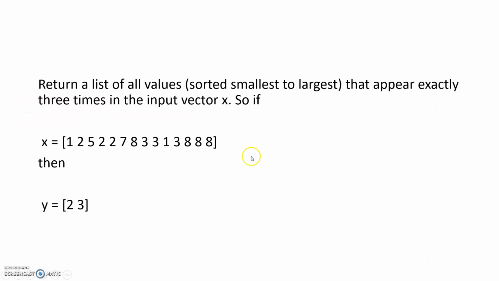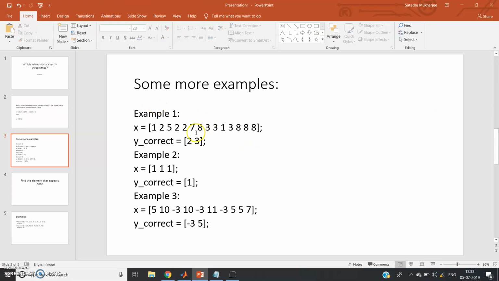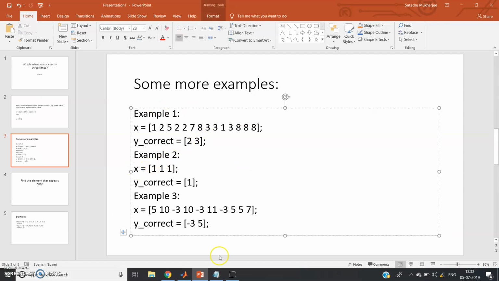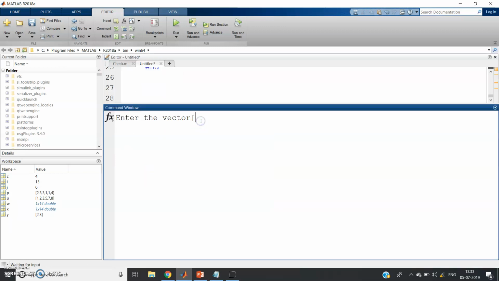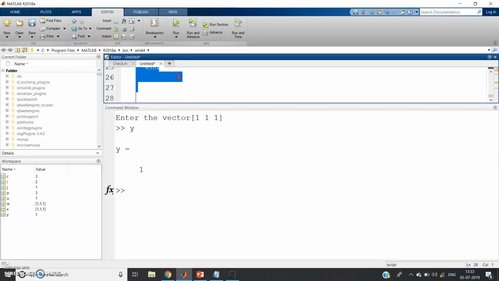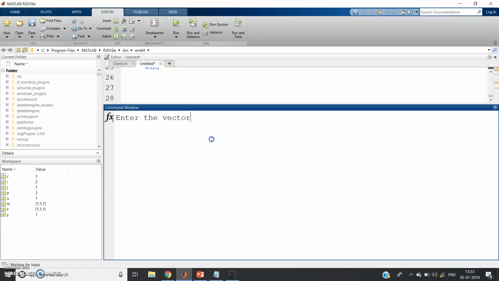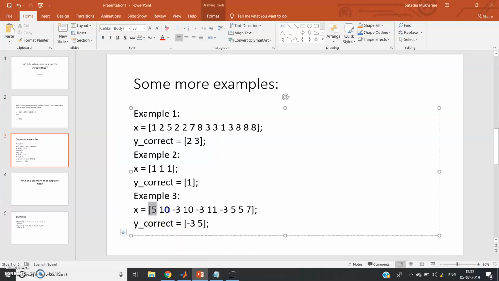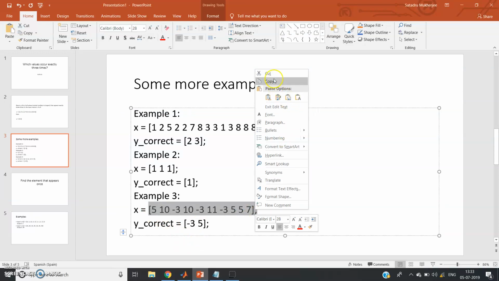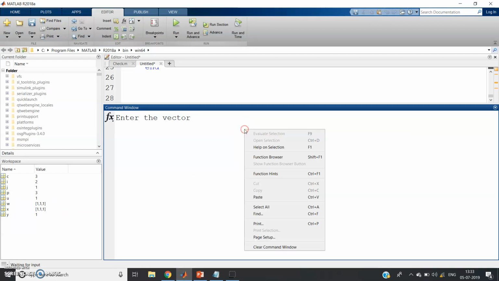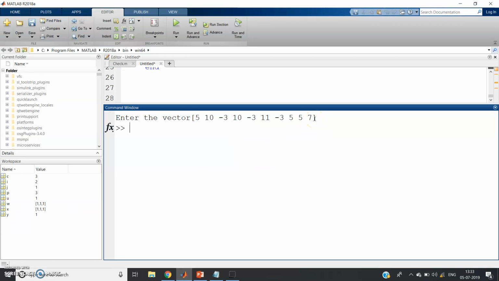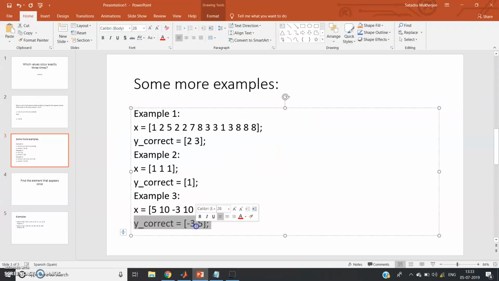Let us check with some other combinations. See, this particular array we have checked. Suppose x equals 1 1 1, so the output should be 1, right? So let us check. 1 1 1. Okay, you write y. See, 1 it is printing because only one element is there which is appearing 3 times, right? Then last, let us check this particular example. Copy this, paste it here and enter. You write y and enter. See, minus 3 and 5. Our desired output is minus 3 and 5.